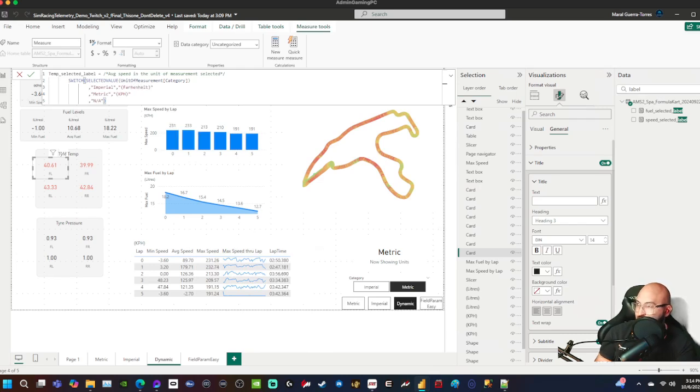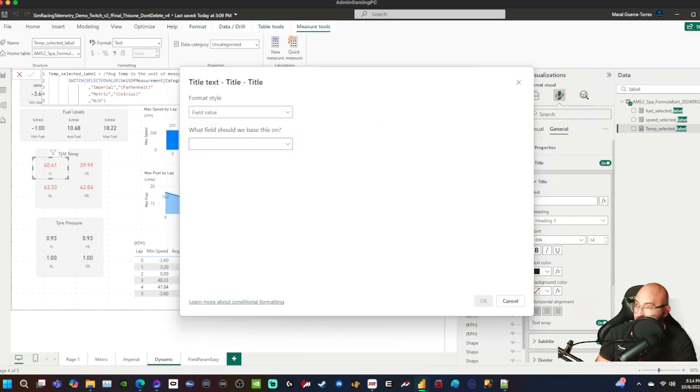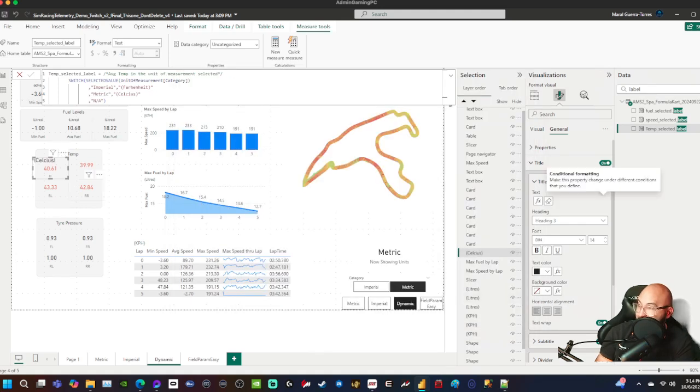Isn't it like that with a random H in the middle? You'll correct me, right? Yeah, I know you will. Average temp. And now I get to use this measure right here in the label. There it is, temp selected label. I hit OK, and now it's here.